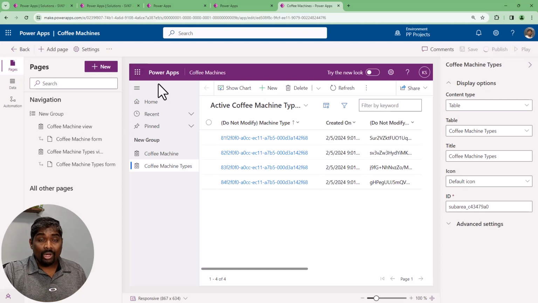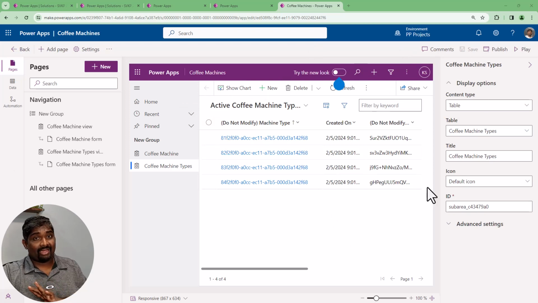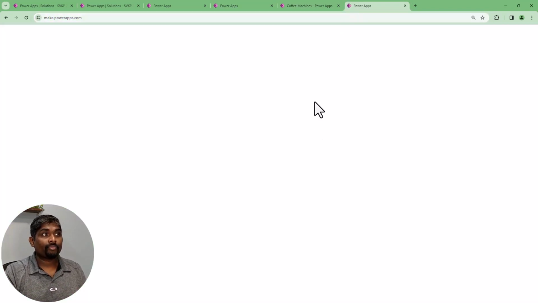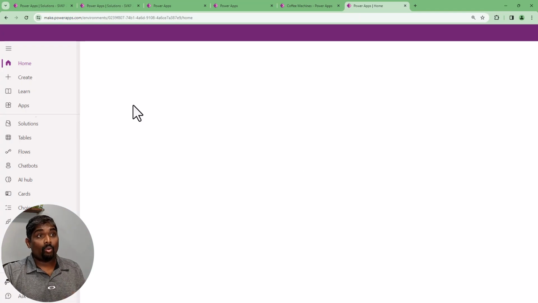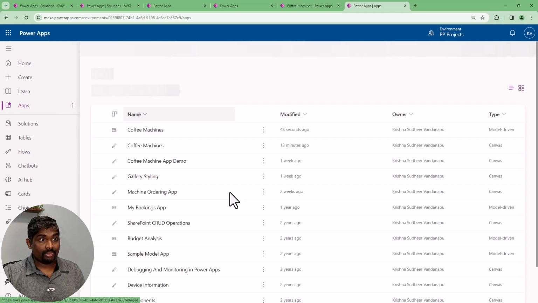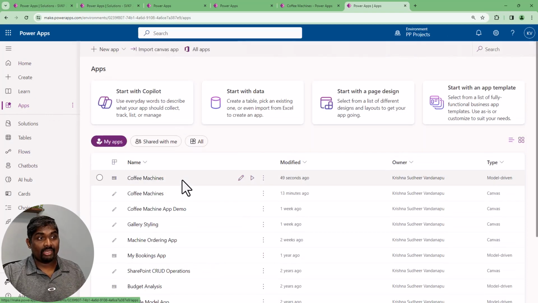And once the app is ready, you will see the app like this. So now that we have finished publishing, come back to make.powerapps.com, and under apps you will see one model driven app under your name. Come back to apps. This is the model driven app.